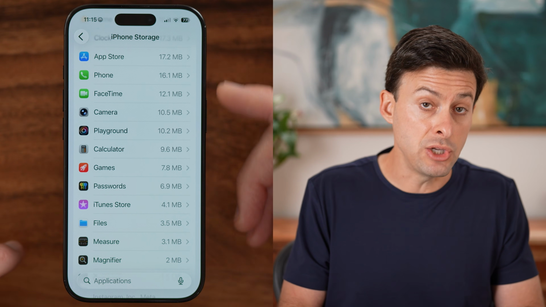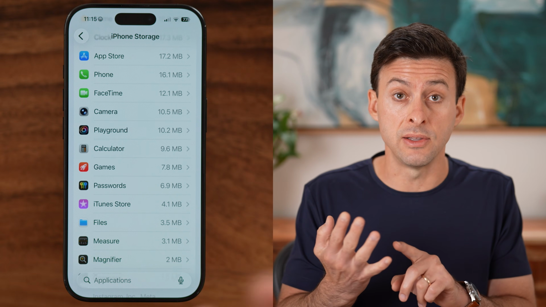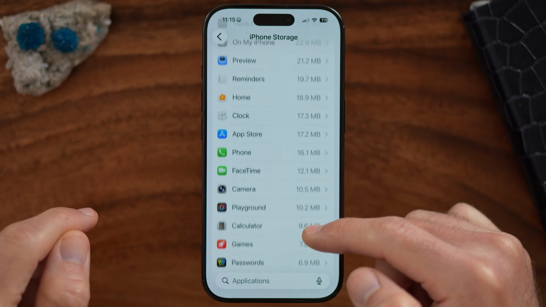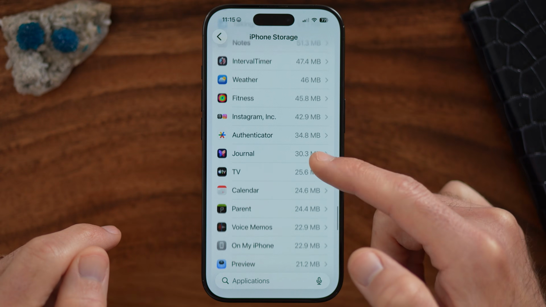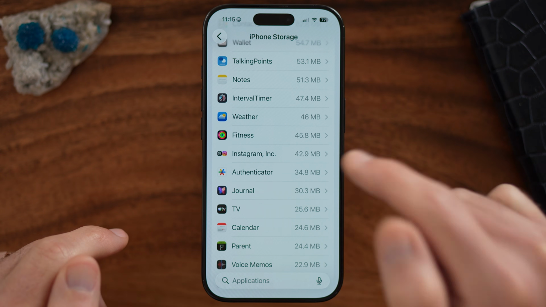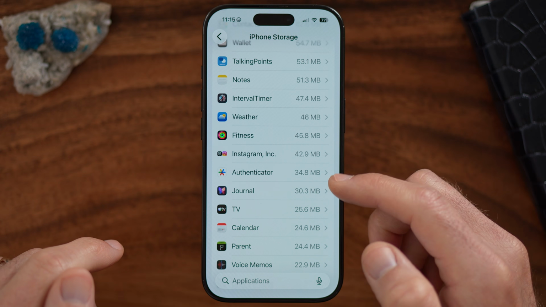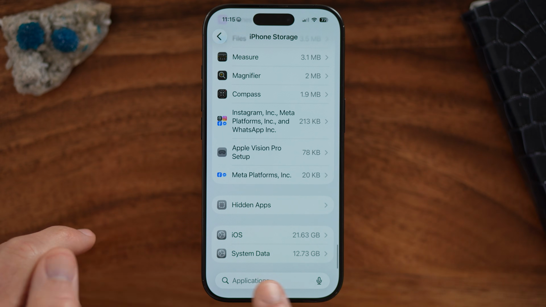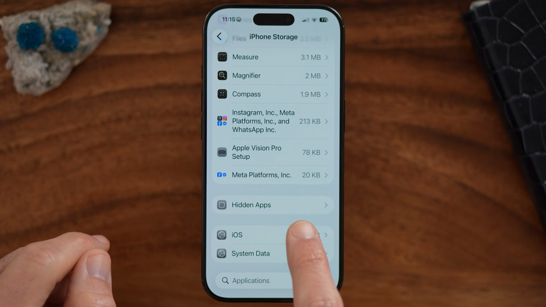If any of the apps that you don't use often are not default iOS apps, which you cannot uninstall, and if they take up a lot of space, you can always go in and delete them if you don't want them on your phone anymore. Next, scroll to the bottom and tap on iOS.